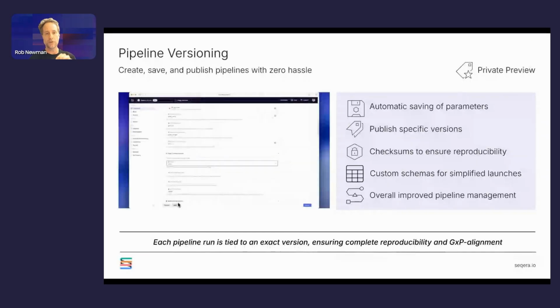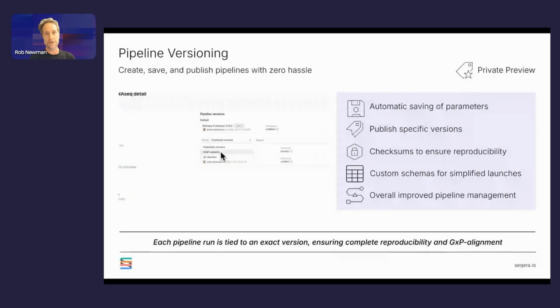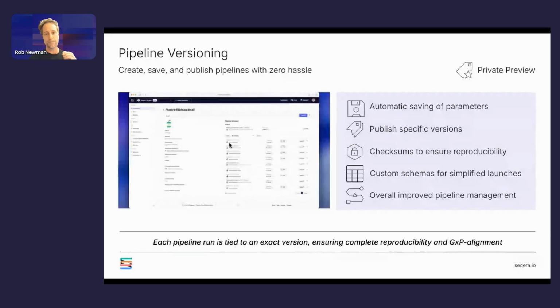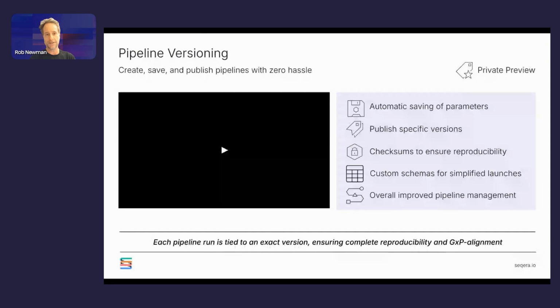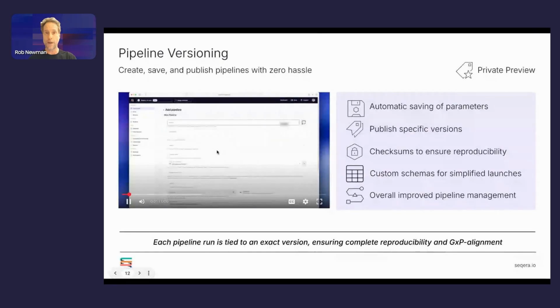So now every single launch in Seqera is tied to a snapshotted version. This makes development and iteration in R&D really fast while enabling the publishing of pipelines for broader use cases. So you can publish specific versions and also create default versions of the pipeline.